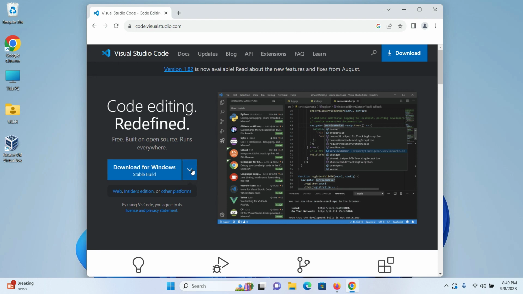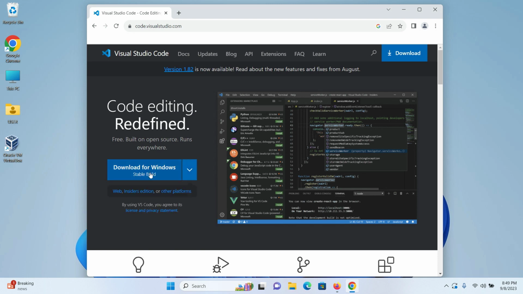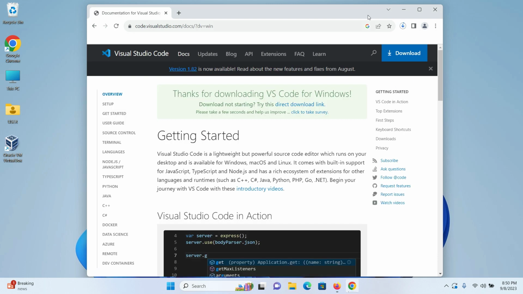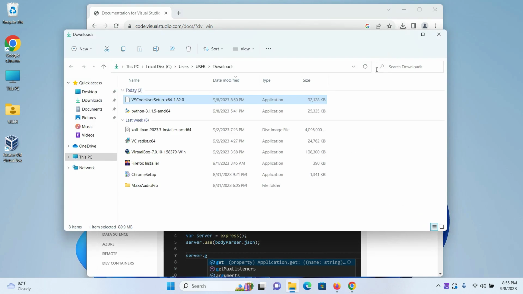When you're on this page, you have the option to download for different OS like Mac, Windows and Linux. I will keep on Windows and click on download for Windows. And my download will begin. Wait for the download to get finished. After your download is finished, open the folder that your file got downloaded to. I can confirm this is the installer that just got downloaded.